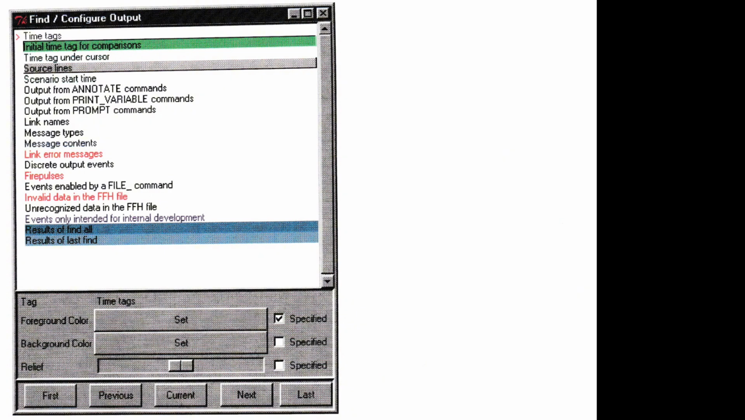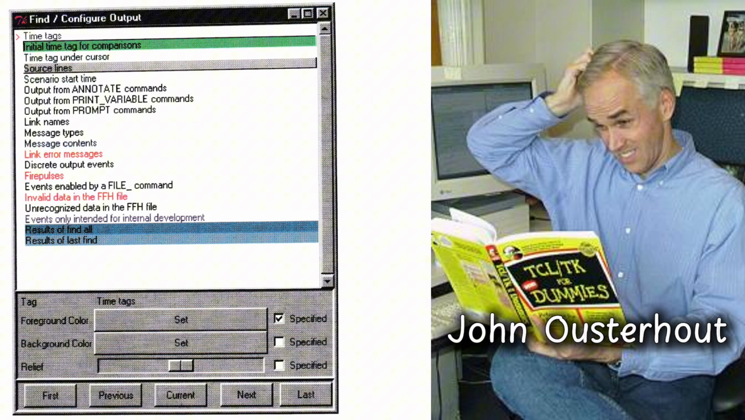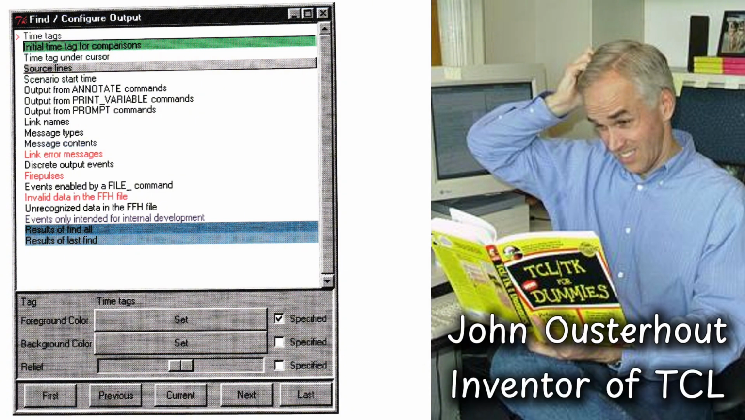Ooh, yes. This was all Tickle and Wish. These are things that you can easily look for. Everything in the log had a type associated with it, and you could recolor it. You could, oh, relief. That was the word they used. That's the thing that makes it stick out or push in, and it was just a neat feature. And I don't know, it worked. I just love this stuff.